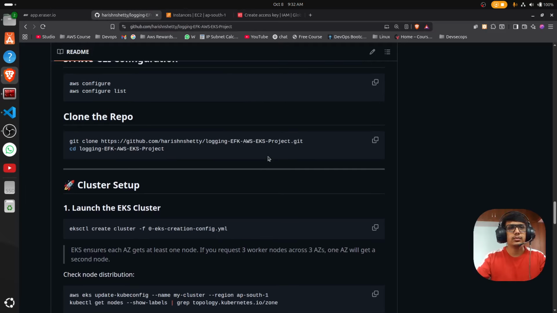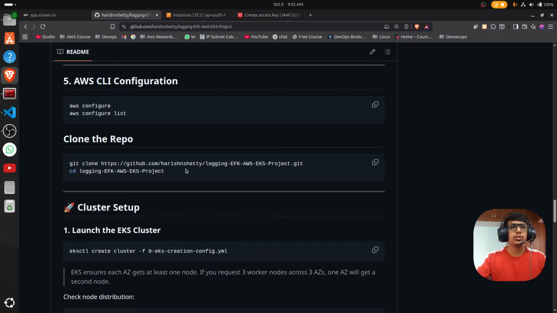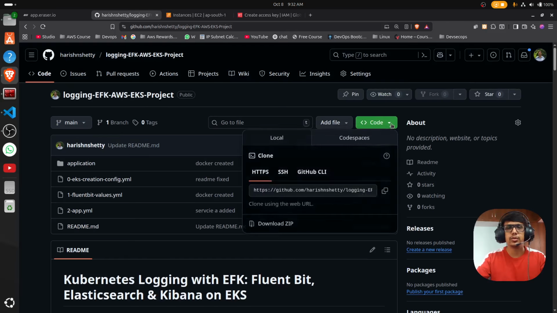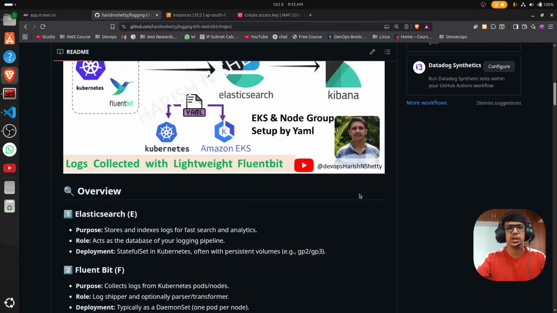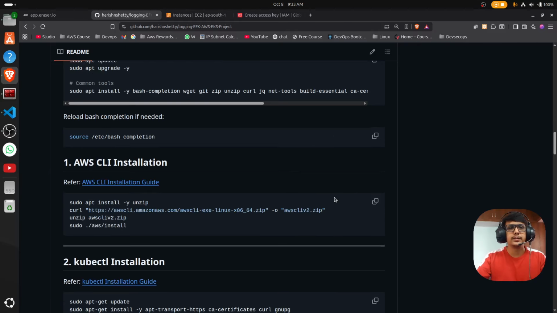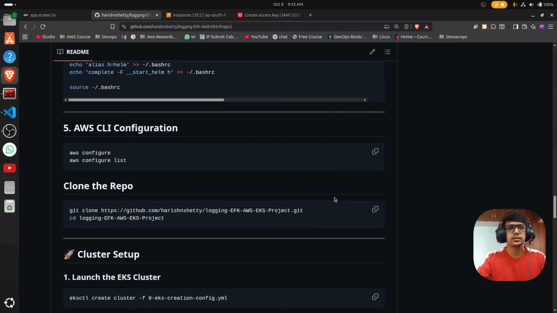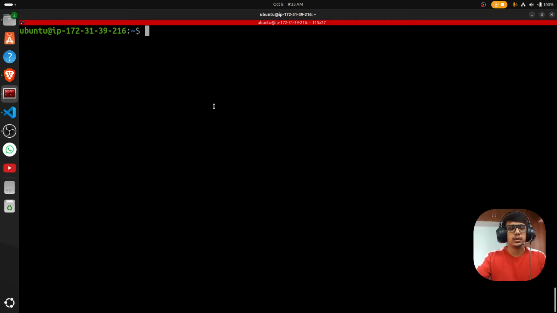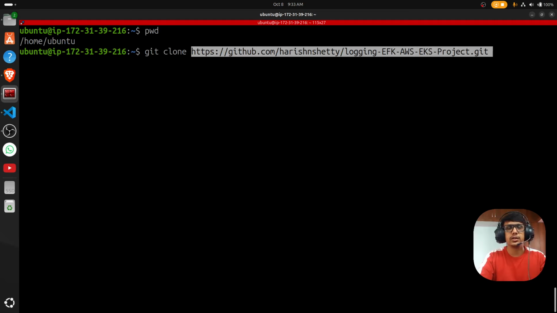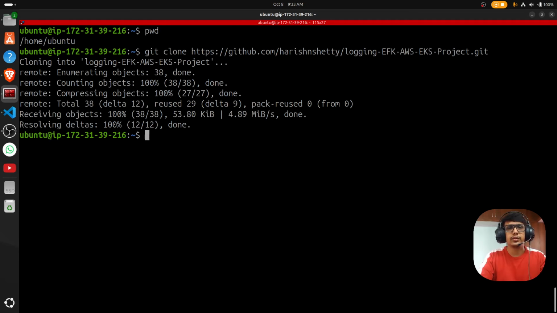So now we have to clone the repo, right? The repo link I gave here, the repo is log EFK AWS EKS. The same thing is here. If you don't have the confidence, just copy this repo link, and make sure of the path you are in, then git clone and paste the link, hit enter and clone it. We cloned it, right? So move to the log directory.